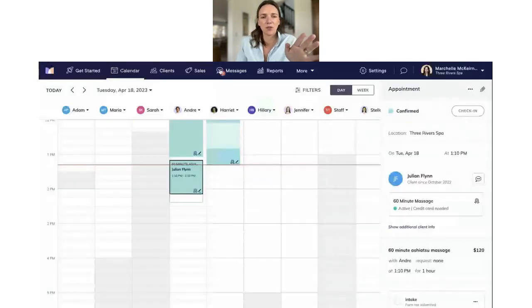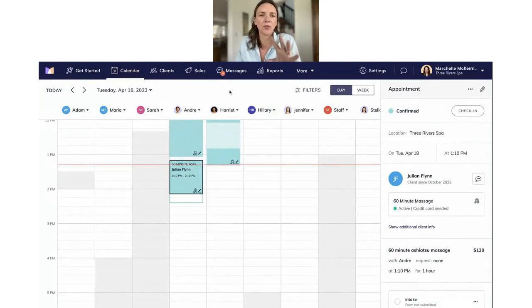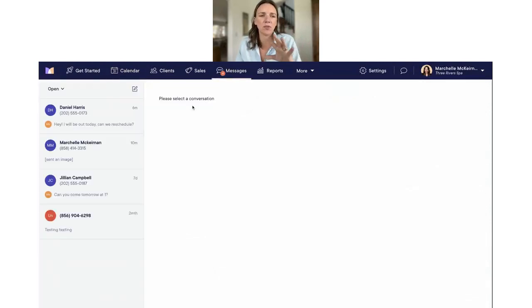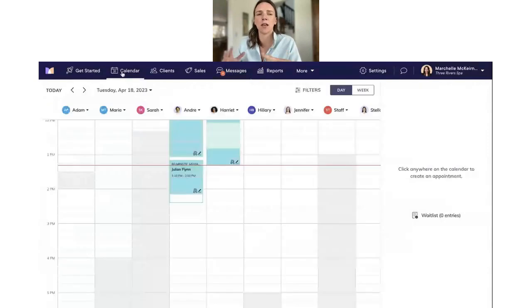Okay, so that is viewing from the calendar. You can decide if you want to give them access to viewing all messages or the messages feature here on the menu bar. Really depends on how you see that flow working. Any questions so far?